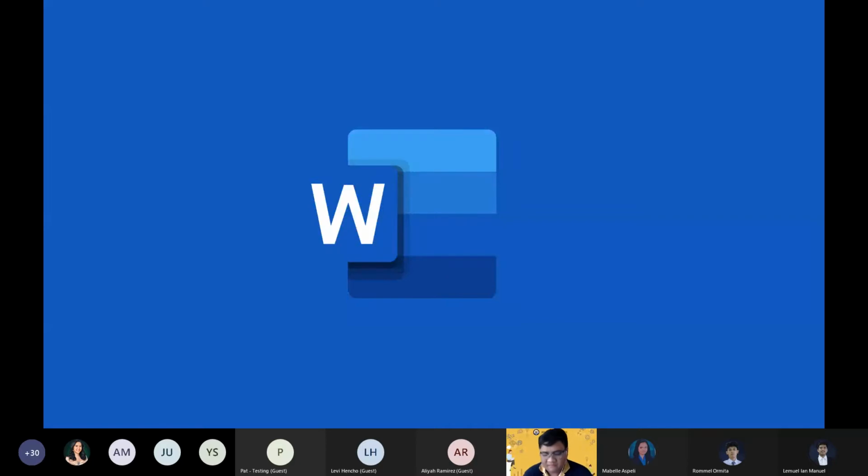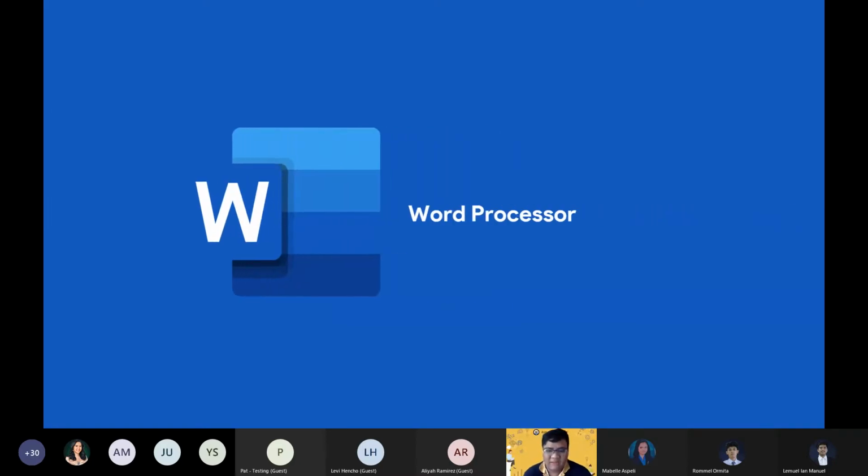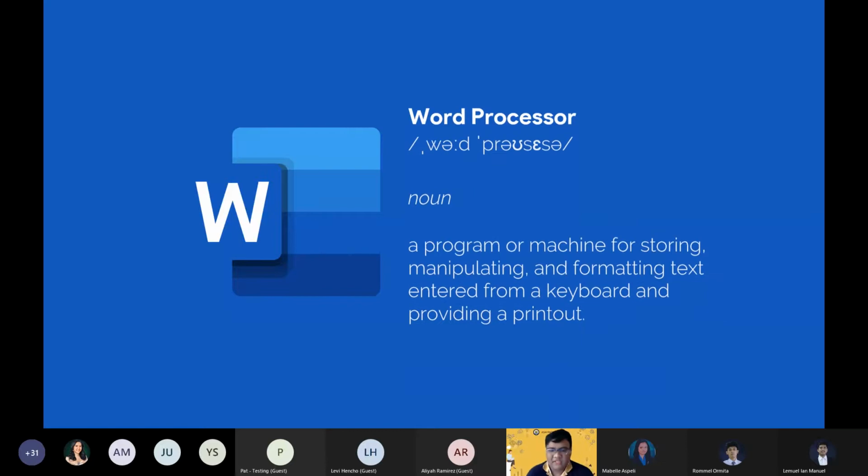So, moving on. First, let's talk about what is Microsoft Word. Microsoft Word, as you see on your screens, is a word processor. And the word processor is a program or machine used for storing, manipulating, and formatting text entered from a keyboard and providing printout. So, ginagamit natin ang Microsoft Word to make documents like homeworks, projects, assignments.